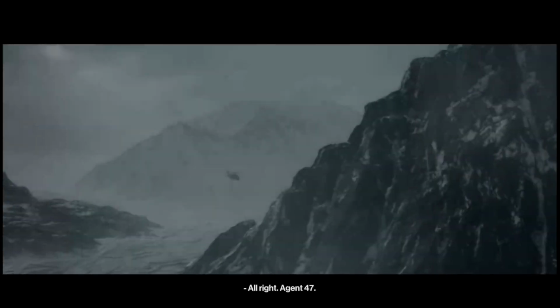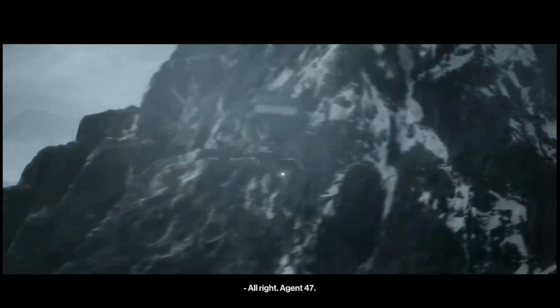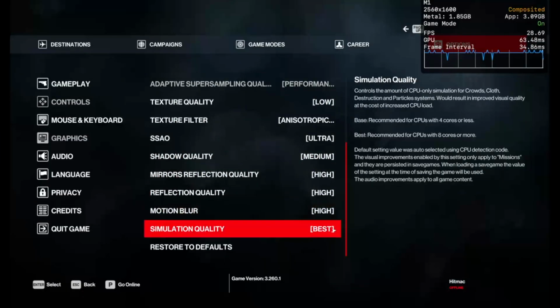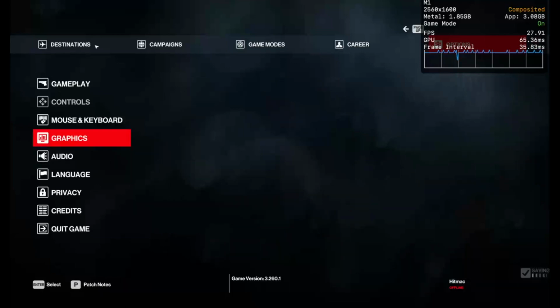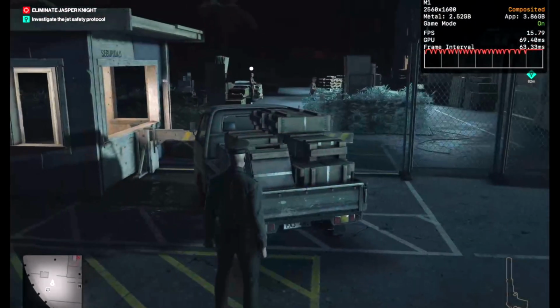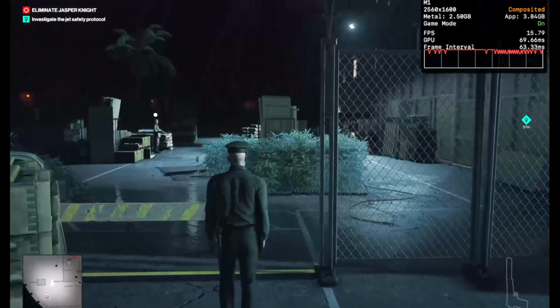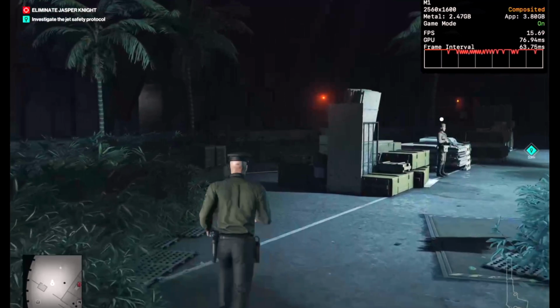All right. Agent 47. Here we're using the highest possible preset available on this device, with reflections and shadows increased and SSAO set to Ultra. The internal resolution is set to 2560 by 1600 with MetalFX upscaling enabled.